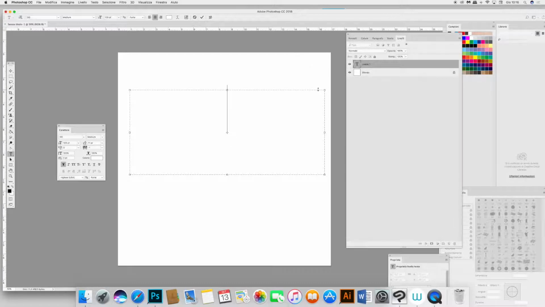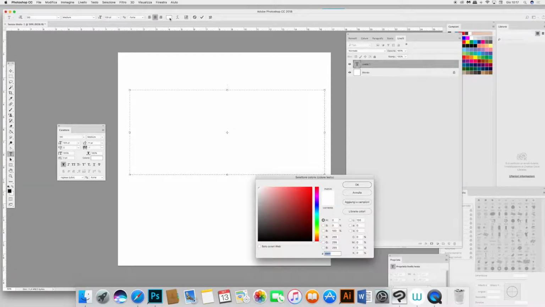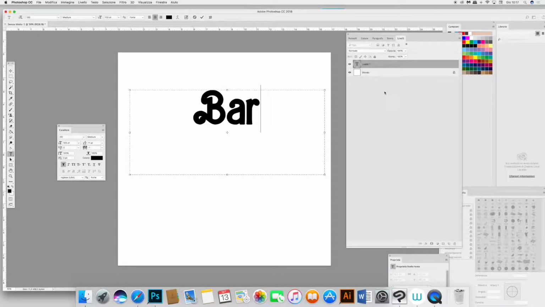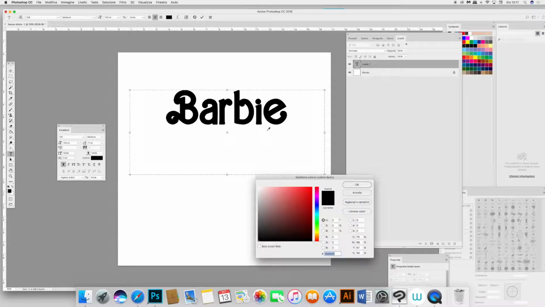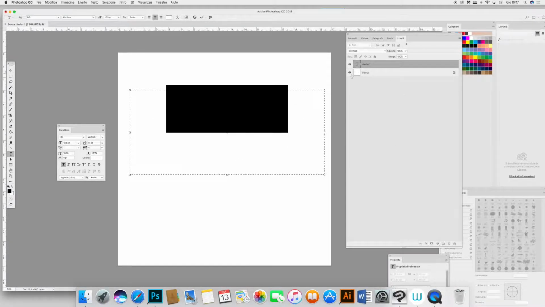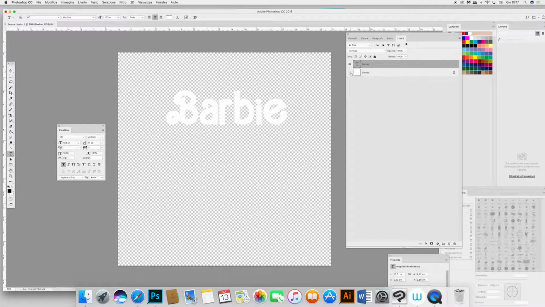So let's start. All you have to do is create your text, of course, on a new document, and write something. I'm going to write Barbie. This is in black. What I do is select it and change the color to white and say okay. So you see you have your white text on your document.